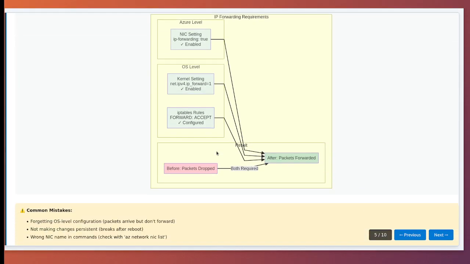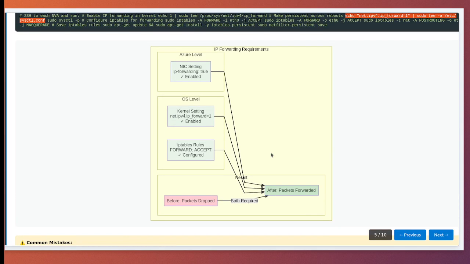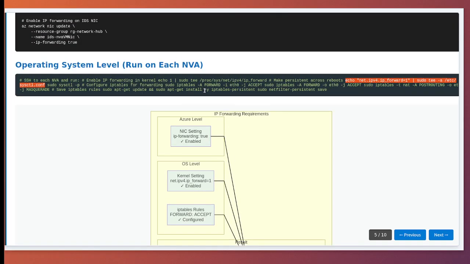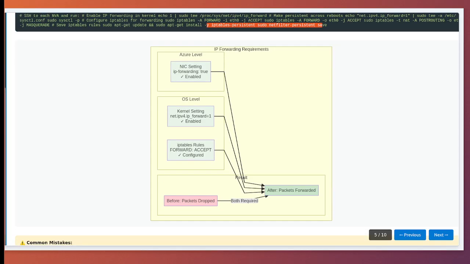The forward chain rules allow established connections and new connections from spoke networks. The NAT rules aren't needed for basic forwarding but would be required for internet egress scenarios. For production Linux-based NVAs, you would implement much more sophisticated iptables rules, perhaps integrating with fail2ban, implementing rate limiting, or adding application layer filtering. Commercial NVAs handle this through their own management interfaces.